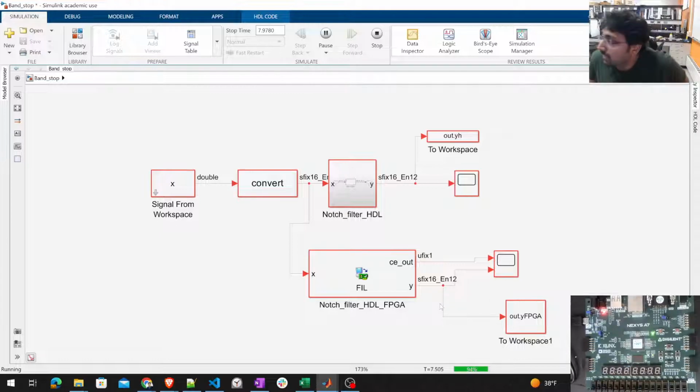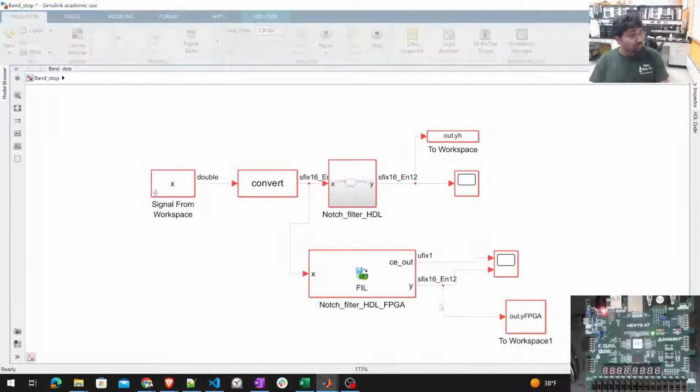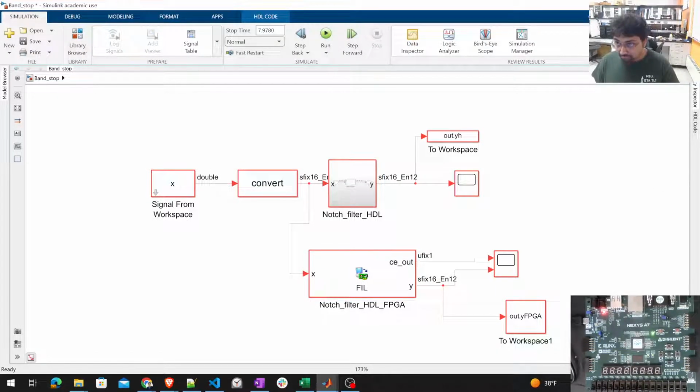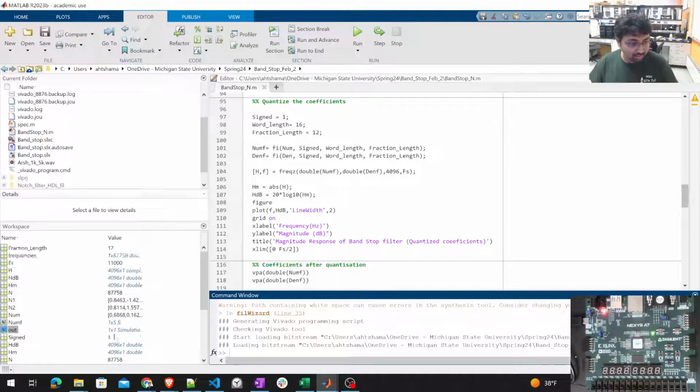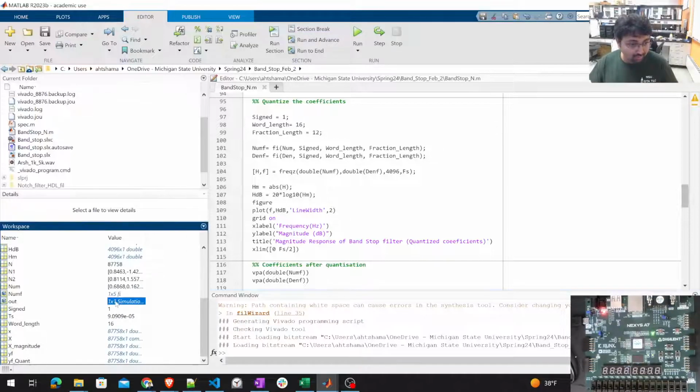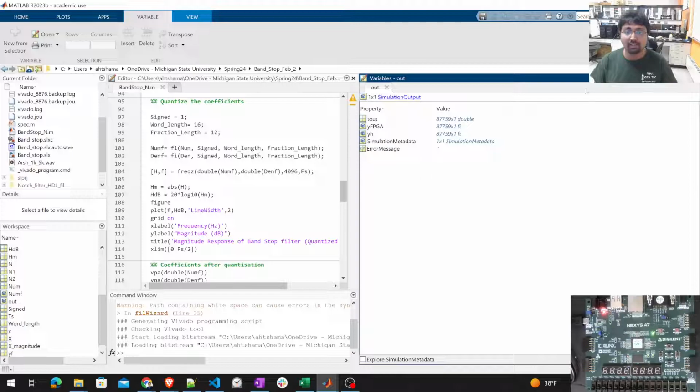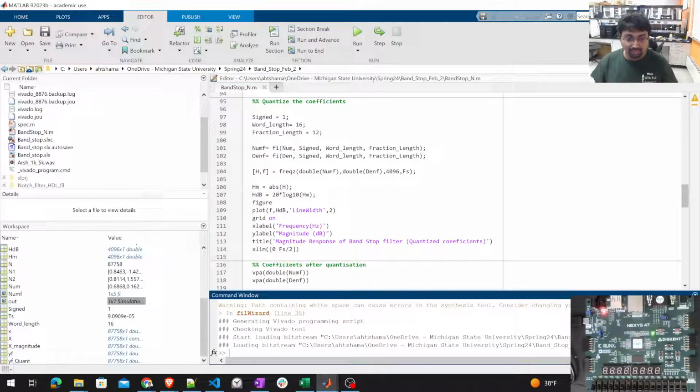It's almost done. I'm using Xilinx Vivado 2020 Platinum with my MATLAB for HDL synthesis. Okay, yep, I have YFPGA. Let me analyze now.